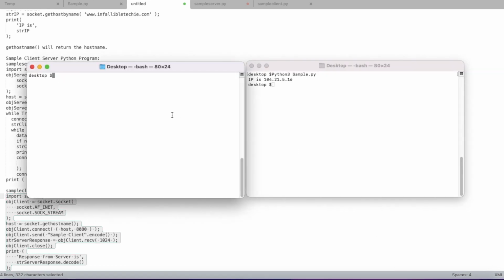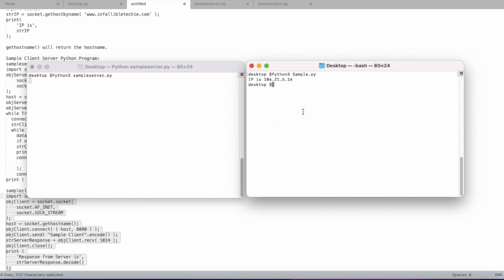So first I have to run my server. So my server is running. It is waiting for my client. It will send a sample client. The server received sample client, and the server sent thank you from server. So that message was also received on the client side.